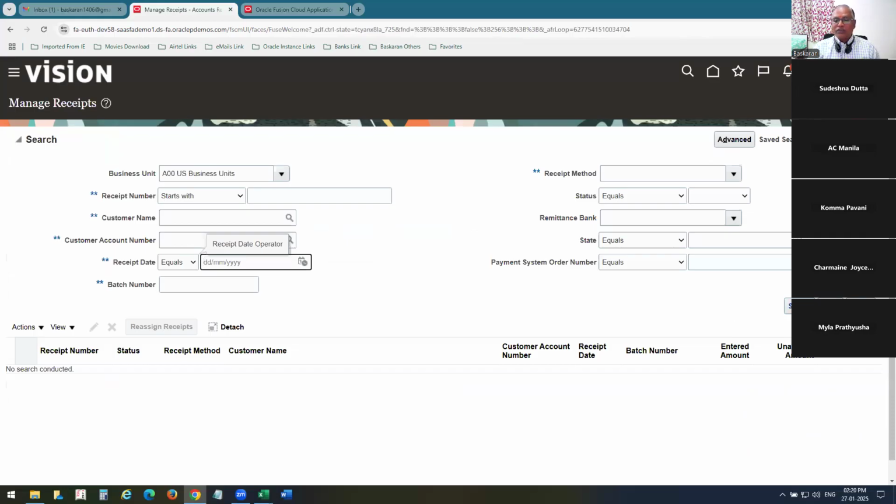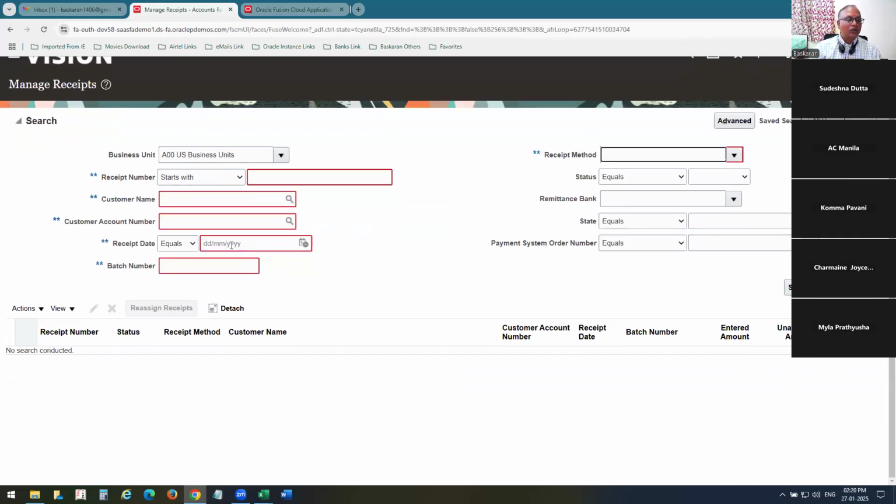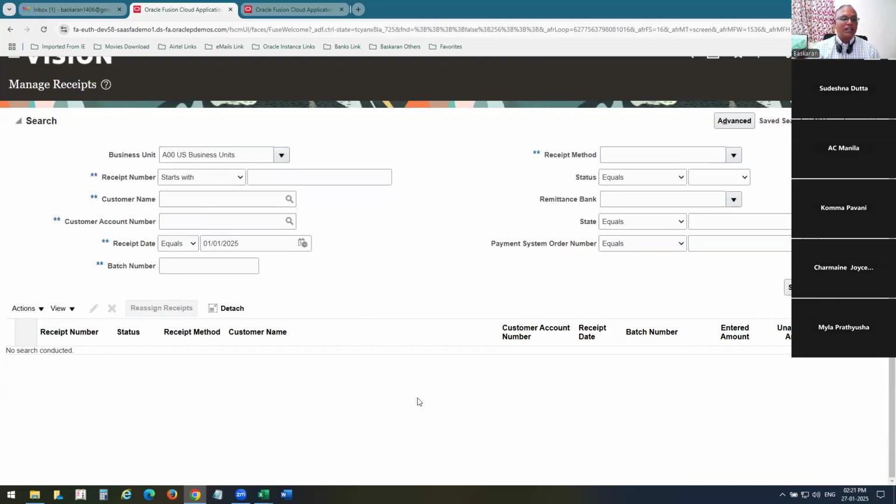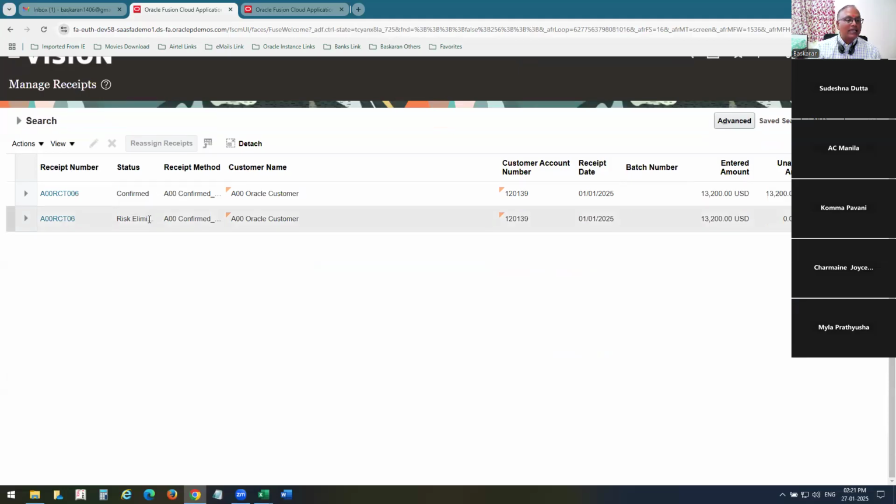So now if you search, 1125, if you see that, it will come as risk eliminated. Risk eliminated. Clear? Clear, everyone?